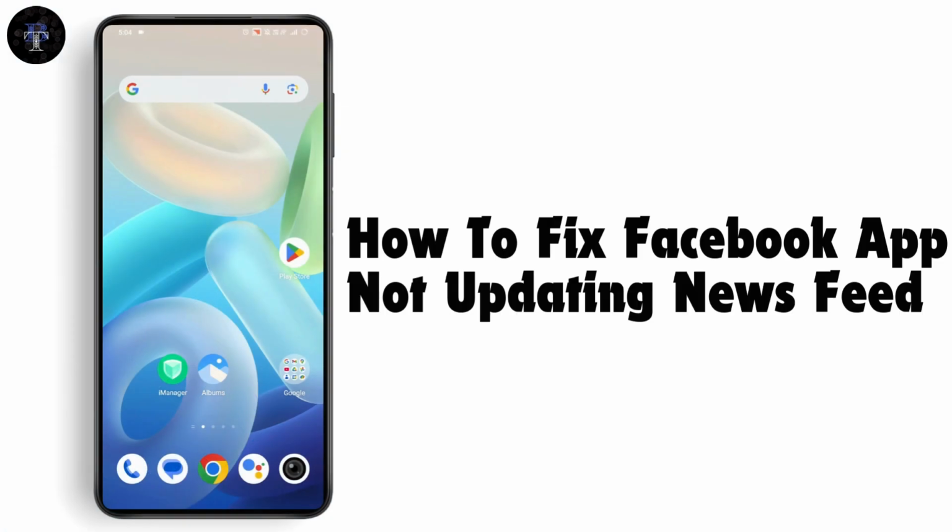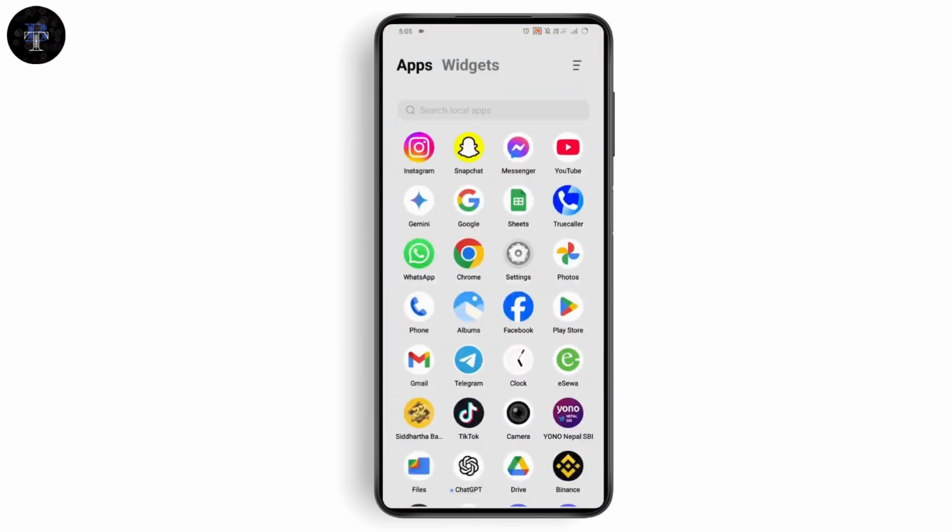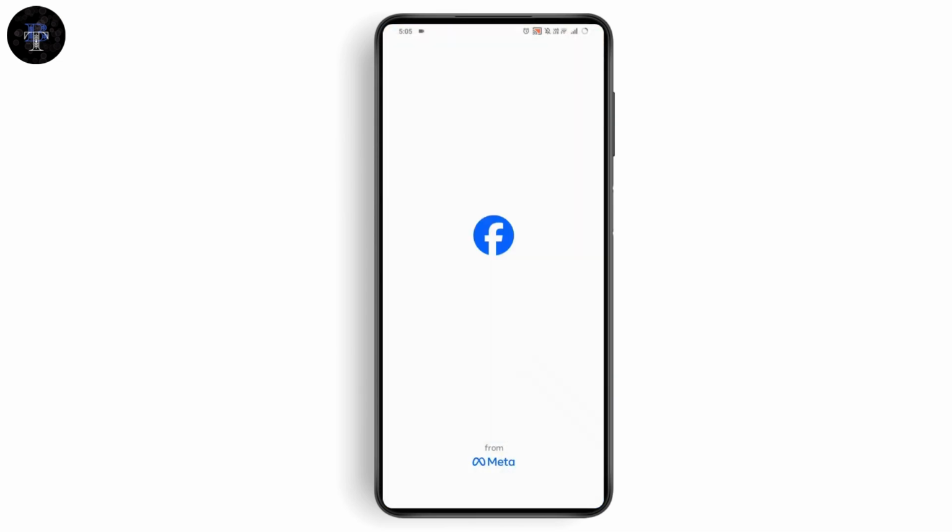How to fix Facebook app not updating newsfeed. So if you want to fix your Facebook app not updating your newsfeed, then what you need to do is first make sure that you have a stable internet connection, because if you don't have an internet connection, then you might face some kind of problems.